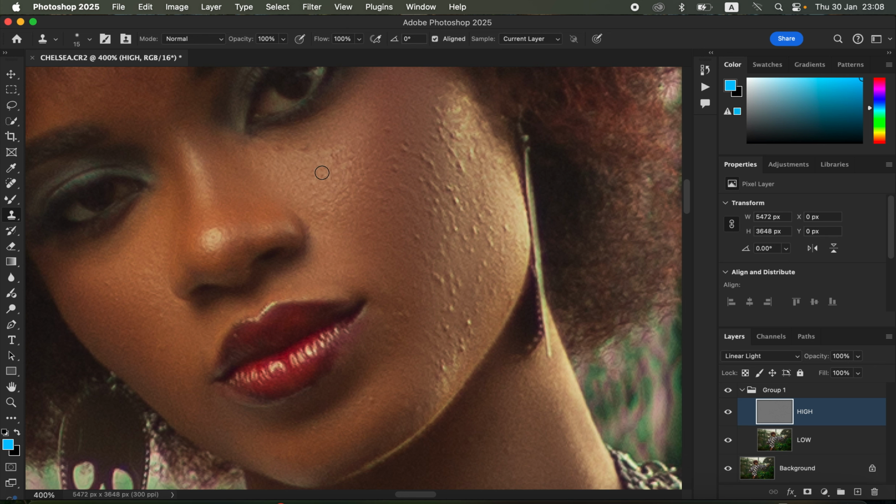Hold down the option key on the keyboard and left click on a clean area near the pimple, and simply click over the pimple or the blemish to try to eliminate the blemishes. So this is what I'm going to be doing for the rest of the pimples or blemishes, to try to clear them up and remove them from her skin. But remember, we have selected the texture, or we have selected the high frequency layer, and we are simply copying and pasting over the pimples or the blemishes to replace the blemishes with clean skin.